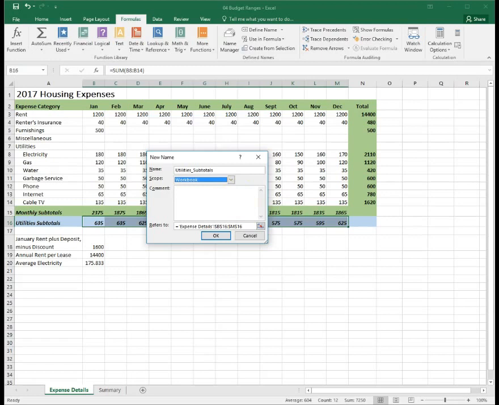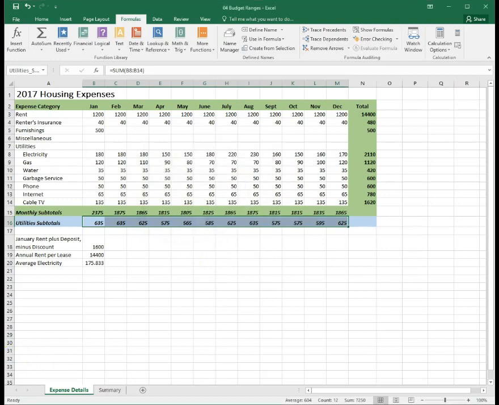It says to type comments in the comments text box if you like. So if you have any comments, you can type them in the comments dialog box right here. It says to leave the cell address that appears in the refers to text box. This is the range that you selected. Notice that the sheet name is also included automatically. So expense details is already included, as well as our range. Okay, we're going to go ahead and click OK. The name utilities subtotals is saved for this range.